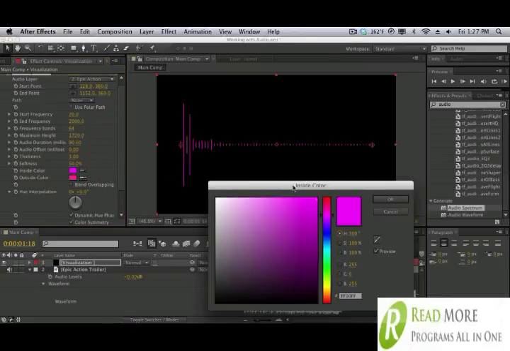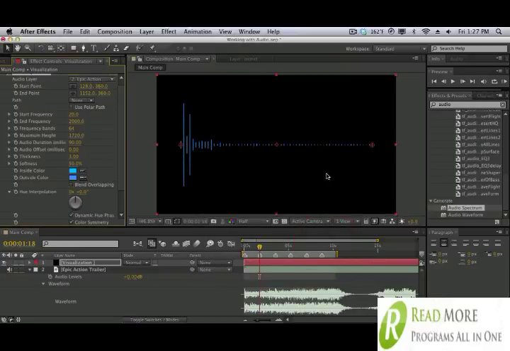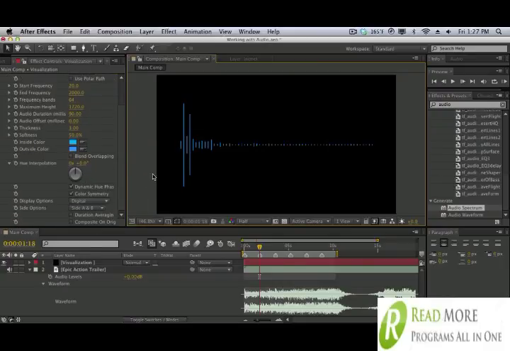And I'm going to change the color to maybe a blue color. And then change the outside color to maybe this darker blue. So we kind of get that club spectrum look. And there's a lot more options that you can play with. But basically what this does is it visualizes your audio in a pretty unique way. So if I do a quick RAM preview. So as you can see, it kind of visualizes your audio and reacts appropriately, and it's really, really cool.